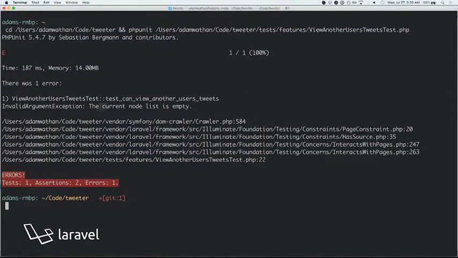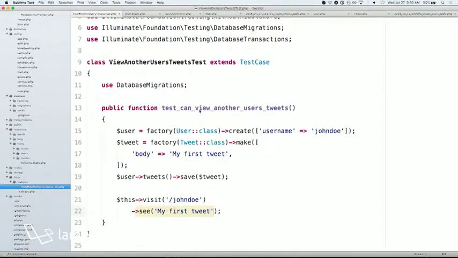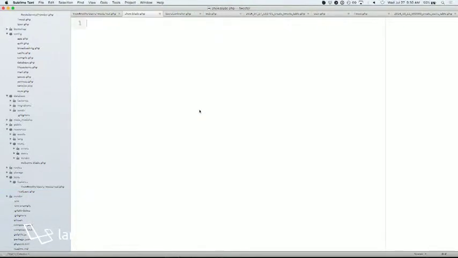We get back to that error of the current node list being empty. So why is it empty now? Well, it's empty because the Blade view is empty. So programming by wishful thinking, let's just write the code that we wish we had and let the test guide us. So maybe for our basic implementation, it's an unordered list where we loop over the tweets, and we stick each one in an li, and we just do the body of the tweet in there.